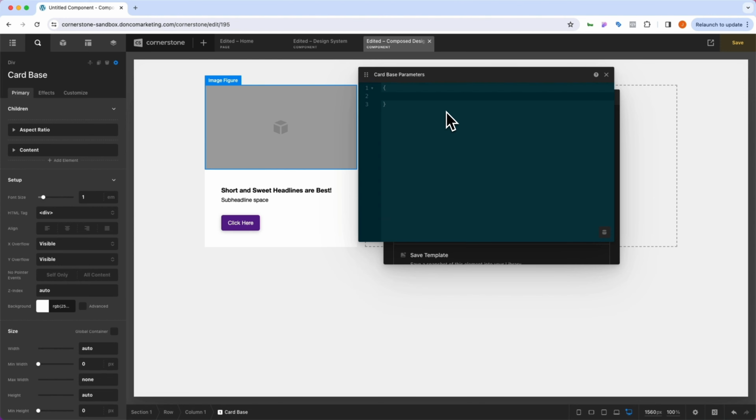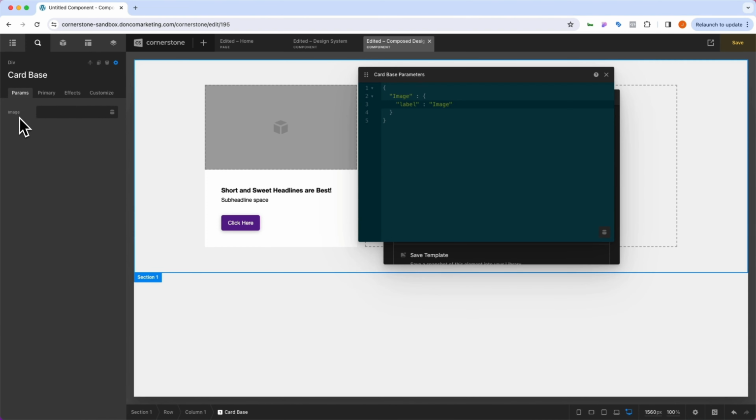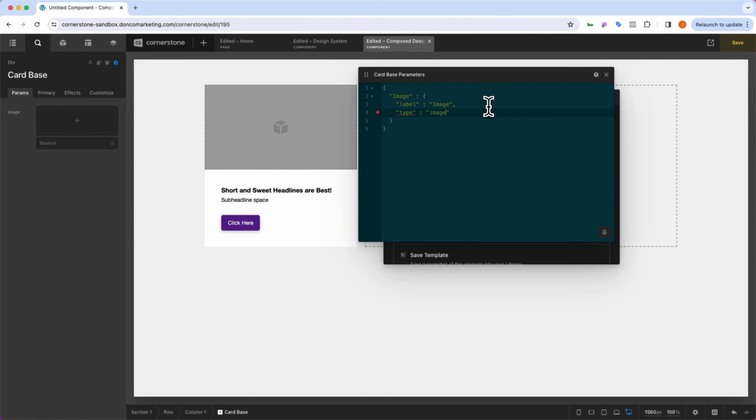So we're going to do our curly brackets, and we know we want an image, so let's keep things simple. We'll just call this image, and then we want that label to be image, and you'll notice on the left-hand side we now have parameters here, and we have our image field. Let's add a comma and specify that the type of field is an image field, and immediately you'll notice that took shape on the left-hand side there. We're not going to add anything else in. I think that's looking pretty good there.